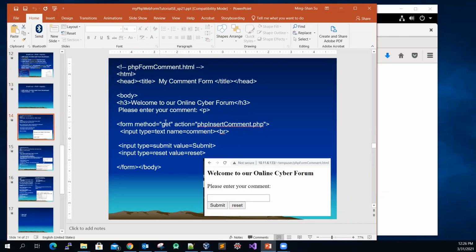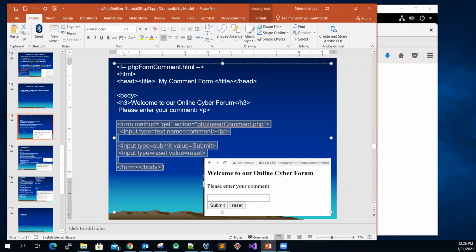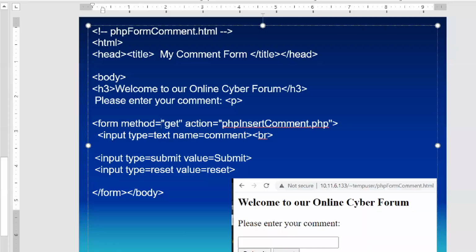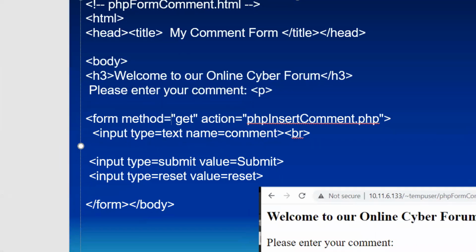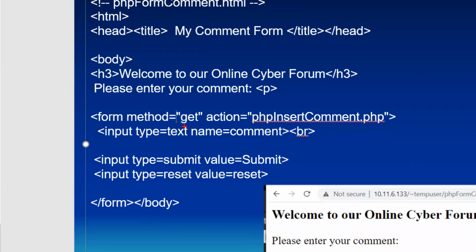Okay, so this should be pretty straightforward. Again, we have a waveform here. To keep things simple, I recommend you use the GET method. This is just some comments.